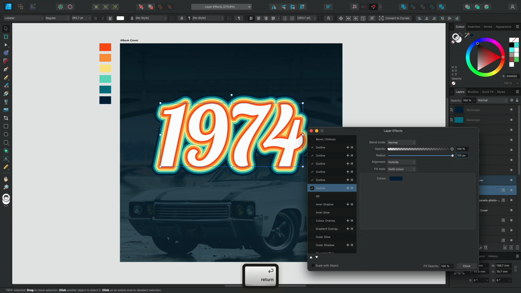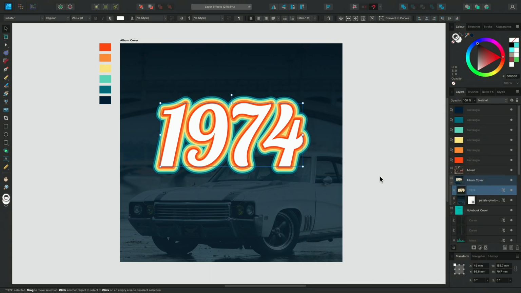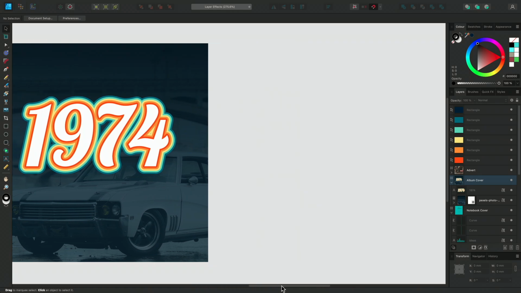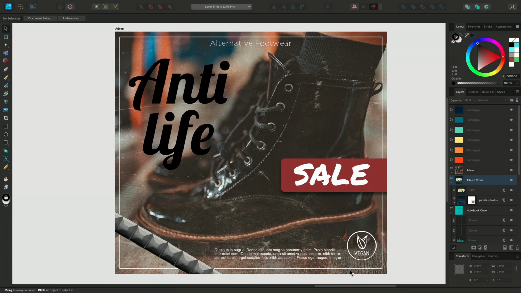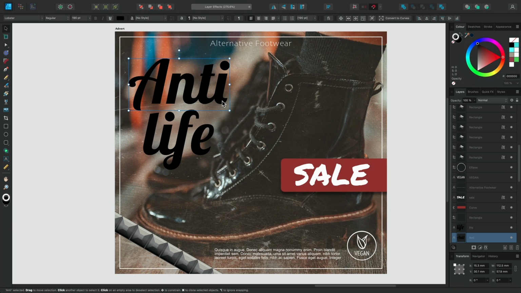If I'm not happy with a layer, or I've created one more than I need, I can delete it by pressing the X next to the plus sign. Finally, I want to show you how you can combine multiple layer effects to elevate your work. Here is an advert for a footwear company. I'm going to apply a combination of layer effects to the brand name. I'll start by adding a gradient overlay.